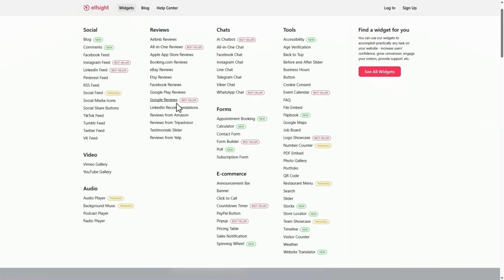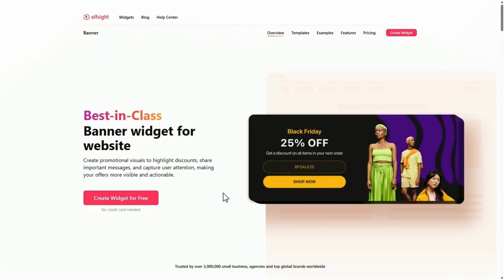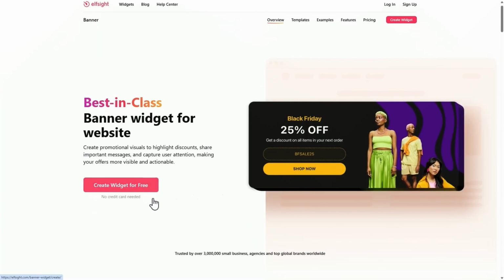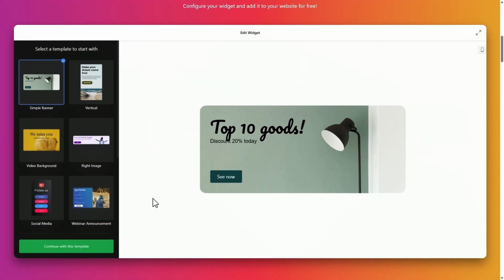Go to elfsight.com and open the Widgets menu. Find Banner. Then click Create Widget to open the live editor. From here, you can start building your widget right away.